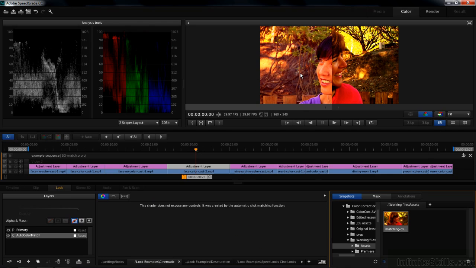That's another way to create a look and feel for a clip that you like, save it as a TGA file, and then apply that to any video clip here inside SpeedGrade. So as you can see, there are multiple ways to apply the look and feel of one clip to another to match clips inside SpeedGrade.